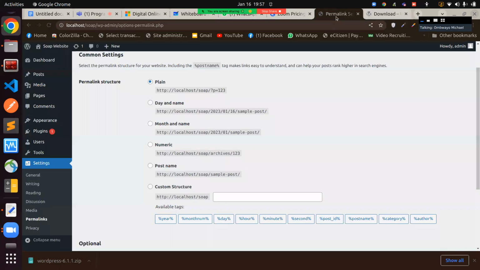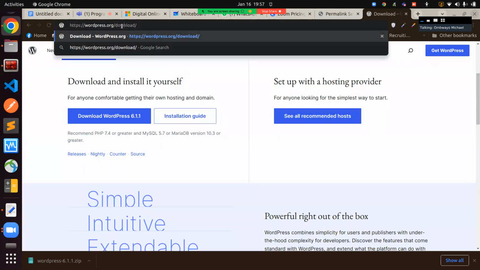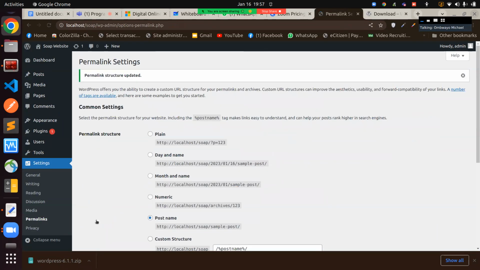So if you choose, for example, this one, it will pick the date, also not good. And this one. So the one that I normally recommend to use is post name. So you select this, which means that your site links will be just like this. It takes the domain and the page name, and that's it. So after that, you save.